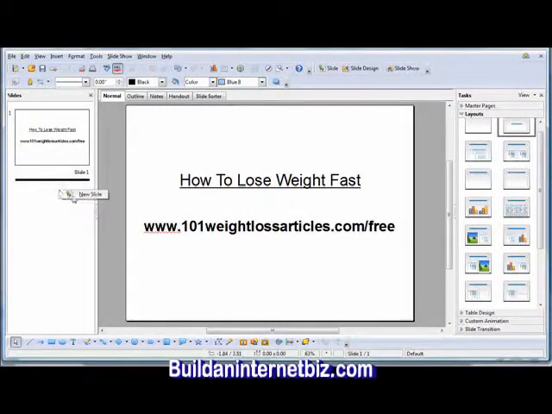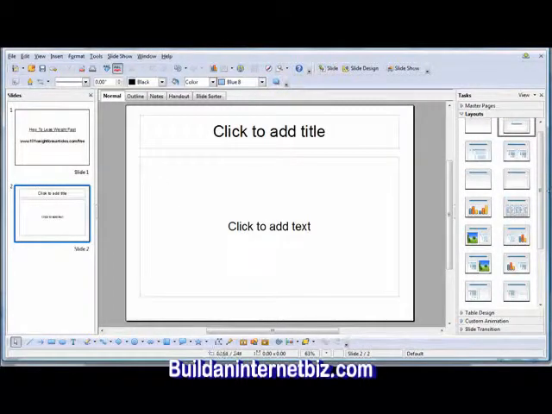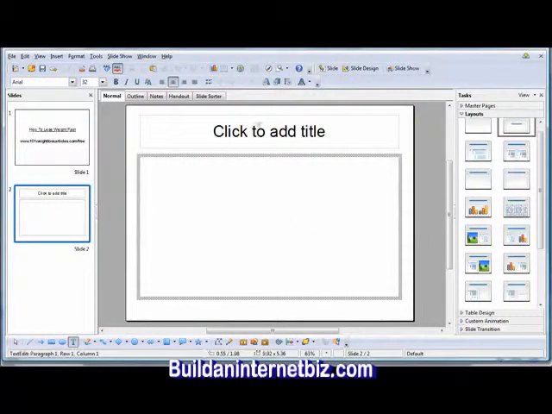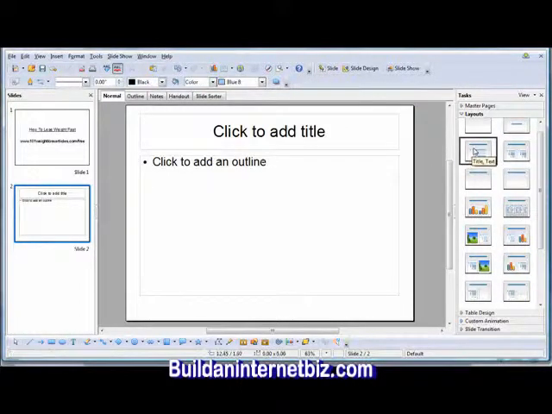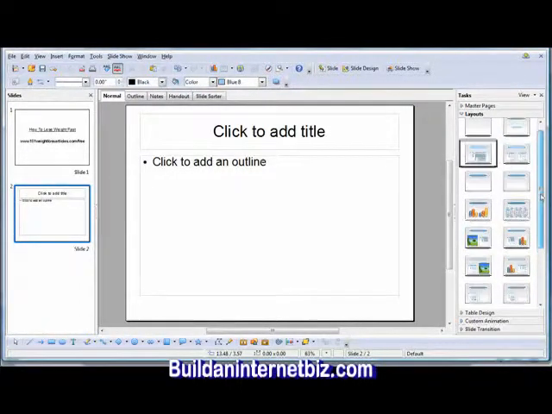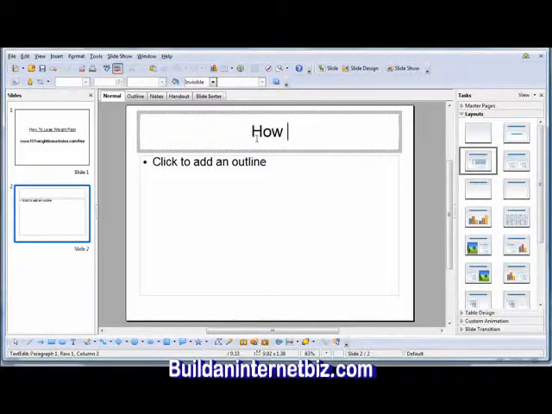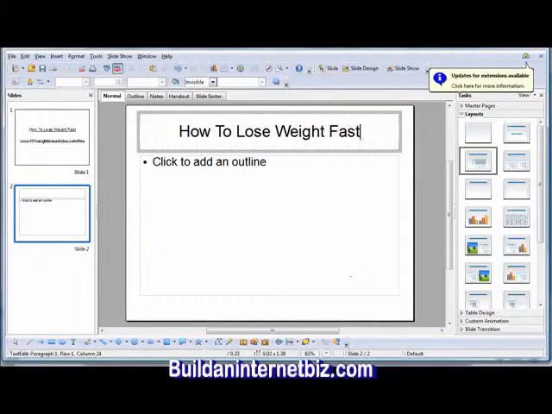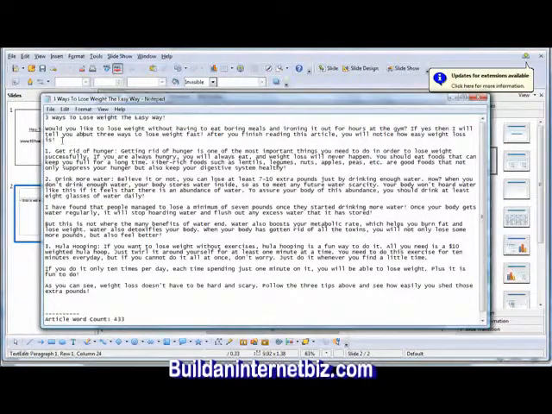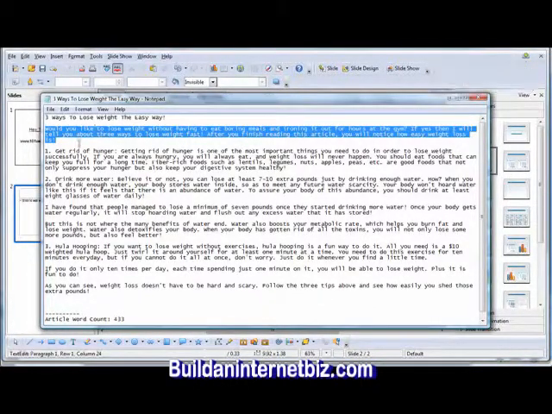The next thing you want to do is come right over here, choose new slide, and now you can pick a new format. I'm going to pick a different format to work with. You can choose how you want that to look. You could go with an outline type view, which is the most basic view for PowerPoint, and that's what I'm going to do. We'll put in the title again, which is the keyword, how to lose weight fast. Next I'm going to take this article and read through it.